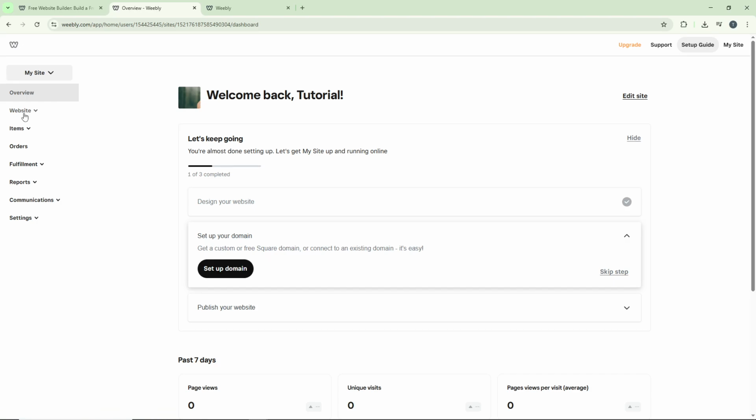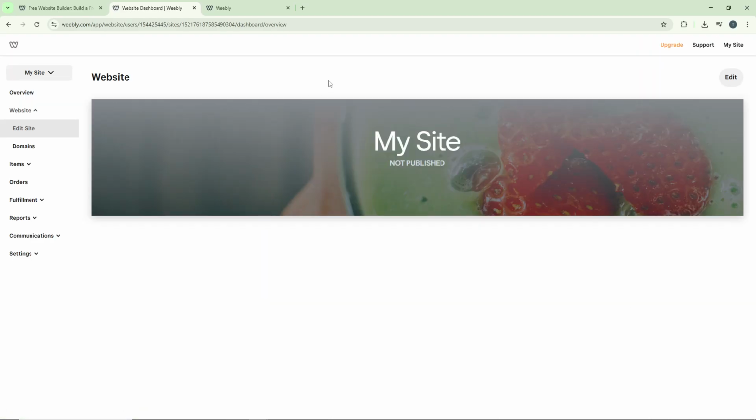Now direct your attention to the left side menu. You'll see an option called Websites. Click on it, and just below that, you'll find Edit Site. Go ahead and select that option. This will display a list of all the websites you've created and manage through Weebly. From this list, choose the specific website you want to work on by clicking on it.